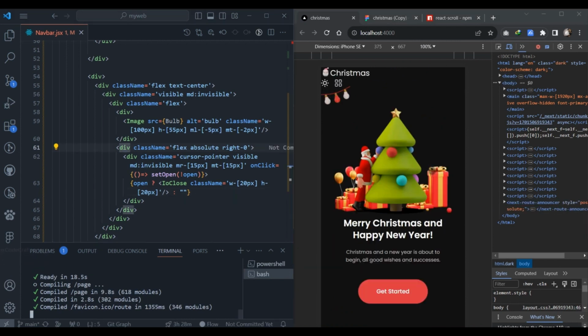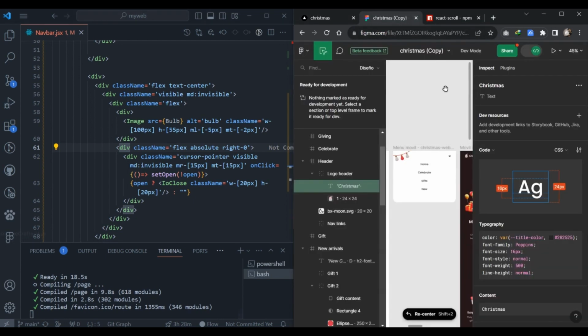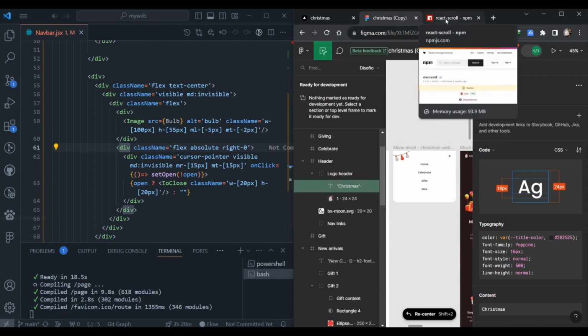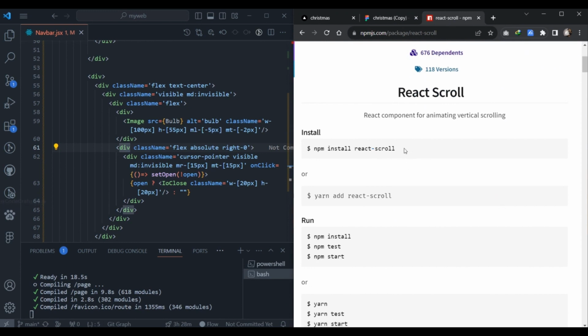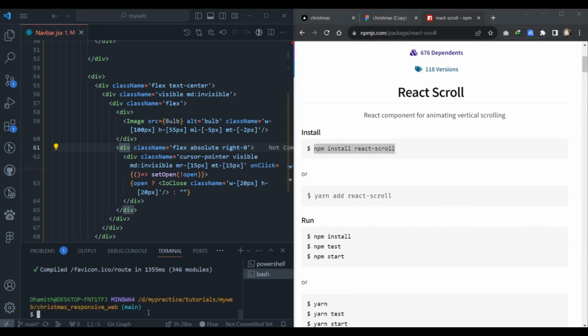Now I am going to use a new npm package to create this menu. For that I am going to use this react-scroll. I am going to copy this, kill my terminal for a while, and paste it in here. My package has been successfully installed. Now I am going to use that one.